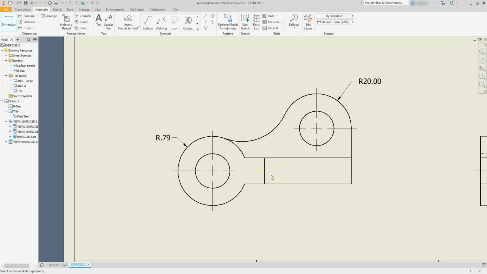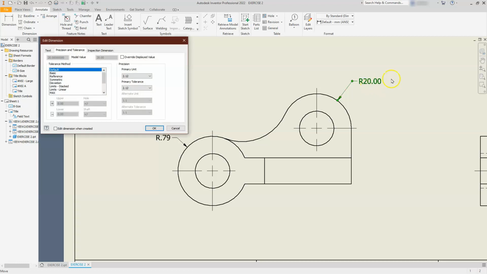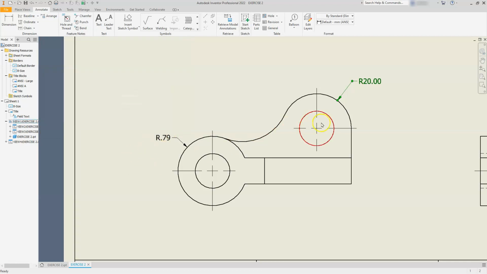Also remember, if every time you put a dimension on you're getting a dialog box to appear, I'll double click on this dimension and show you what I have turned off. When I double click on this one, you can see that I have the edit dimension when created turned off. This just speeds things up for me as I'm placing dimensions on. Okay, so you have those two options that I wanted to show you, but let's go ahead and edit one of these and make it the one that we want, like we did before.